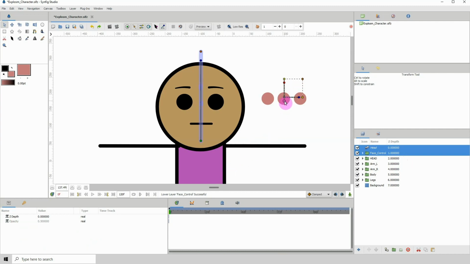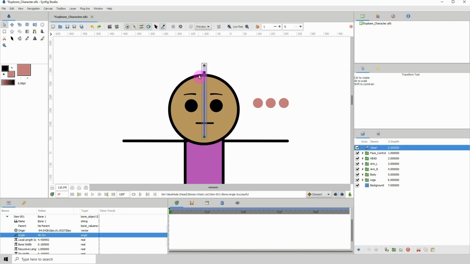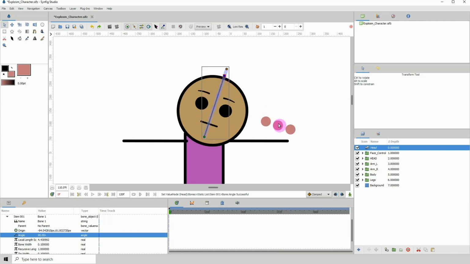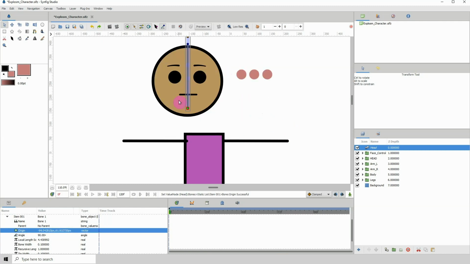Let me move the origin point for this somewhere here. I'm going to select this and then right click on the bone and click link to bone to link it to the bone so that it moves along with the face. You'll only have to do this if you want it to move with the face, but you could have it being separate. But I want it to move along with the character whenever the character moves, right?